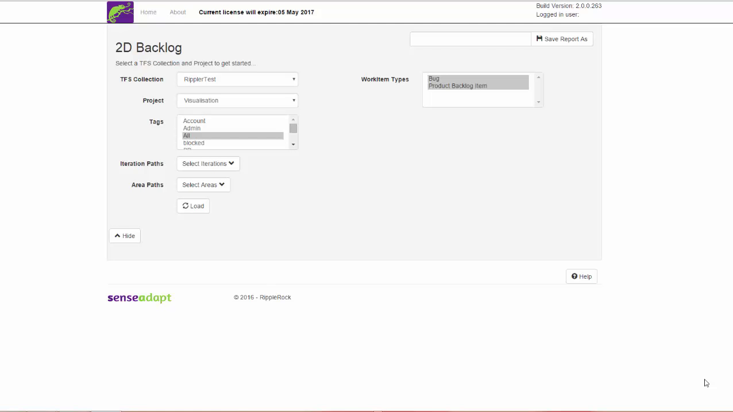The 2D backlog that I'm about to show you, or possibly we could call it a multi-dimensional backlog, represents the backlog in TFS in a way that business people, stakeholders, product owners, as well as the team can understand more clearly. It works across 2 dimensions, which I'll show you in a second.